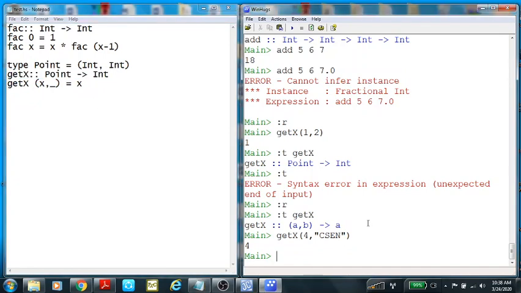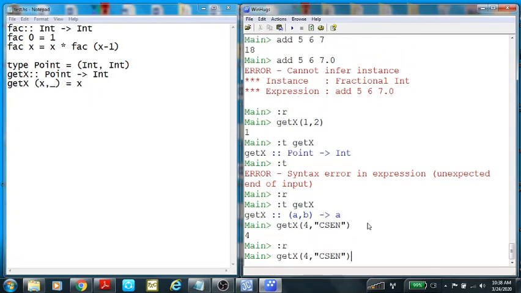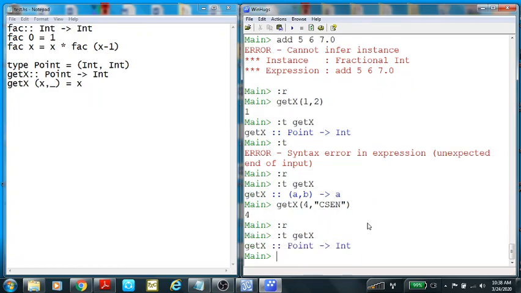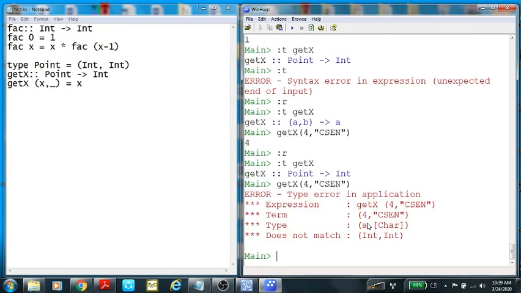Once I go and load, and once you ask about the data type of x, it tells you it's of type Point implies Int. I know exactly that the Point is of type (Int, Int). It's a pair, and that's why once you do getX of (4, CSEN), the 4 is an Int, however the CSEN is a list of characters, a string, and that's why Haskell will not accept it, and it will give you an error in this case.